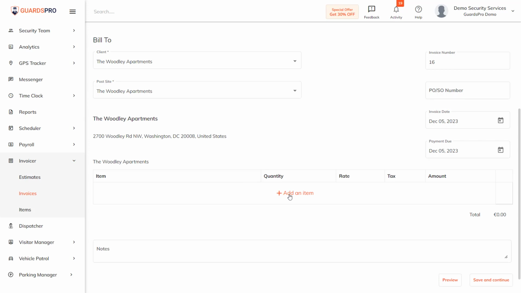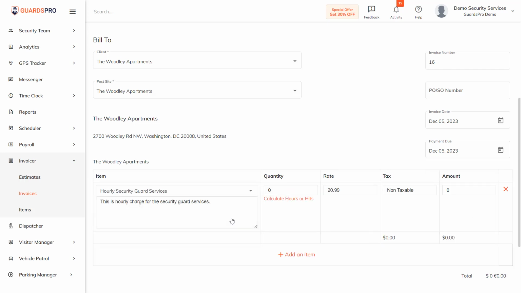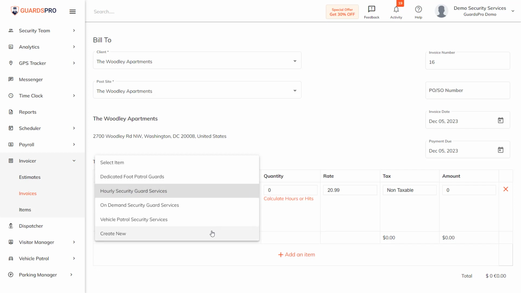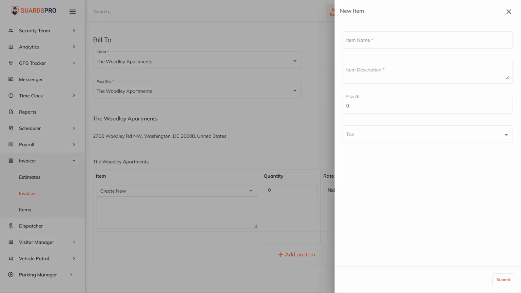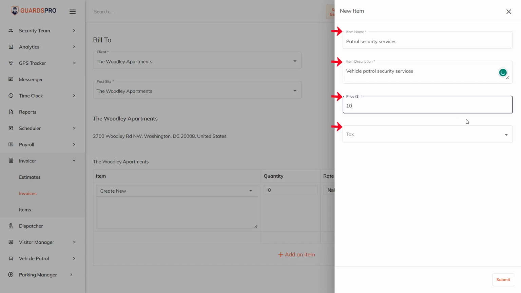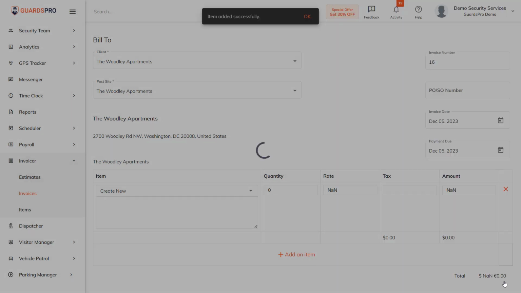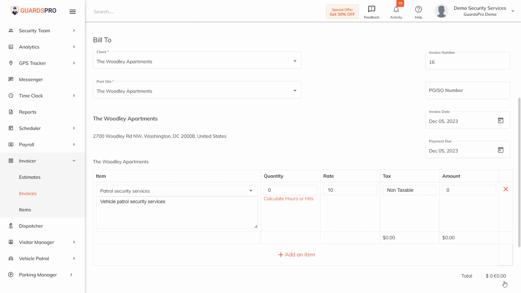Under the Item section, click on Add an item and from the drop-down menu select one of the services to be billed. You can also create a new item by choosing Create New from the drop-down menu. On the next screen a side panel appears. Simply enter the item name, description, and price. You can also add the tax rate applicable to the item and submit. A new item has been added to the list, which you can select while creating an estimate or invoice.